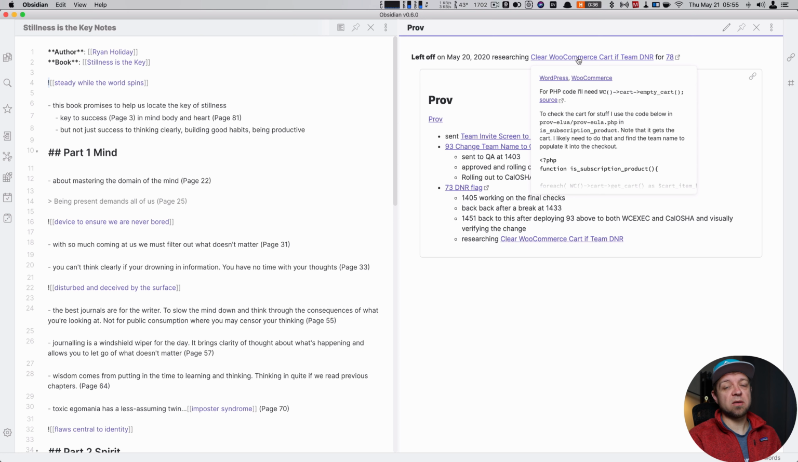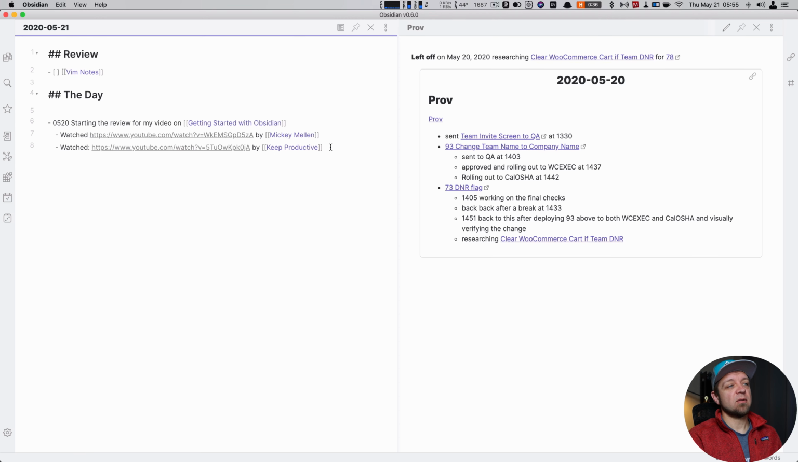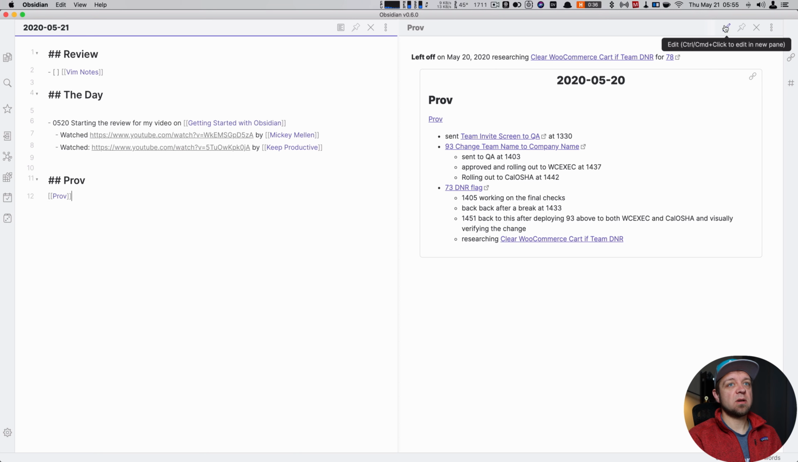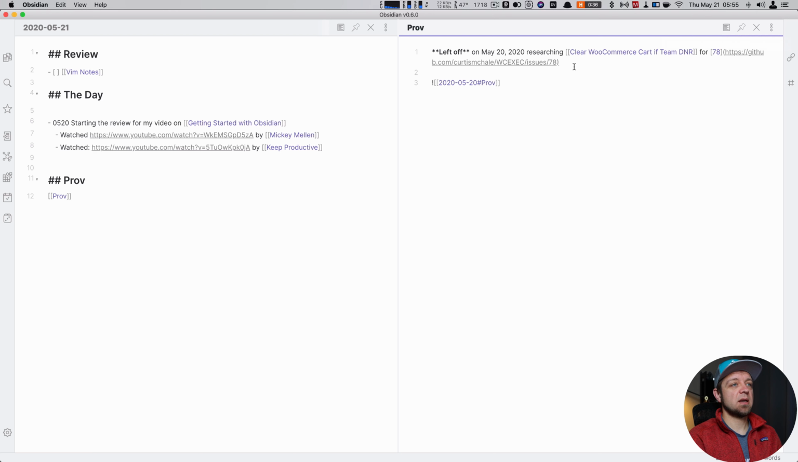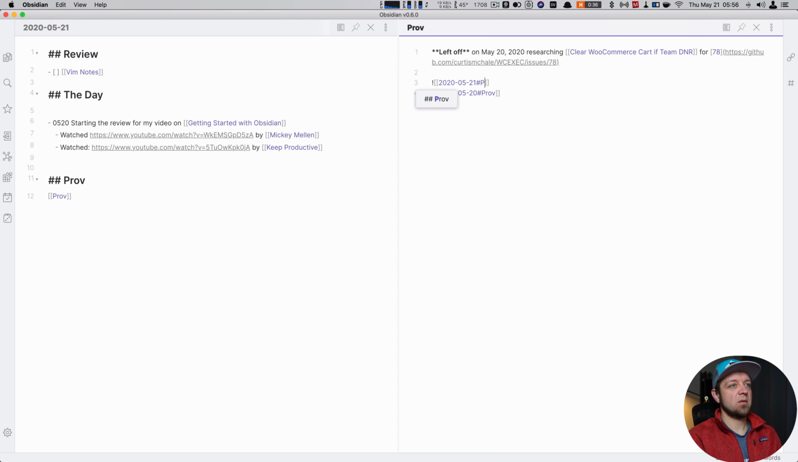So when I come to start working on this client again, I can just come right back to this note, find out where I left off, and then actually go to my daily note and say, right, I didn't do this. So I will work with them later today, so let's just add it right now. Right, we'll go prov, and then I'll go prov. And then over here, I will say, let's include it again. We'll go, this is 2020-05-21. All right, pound prov.